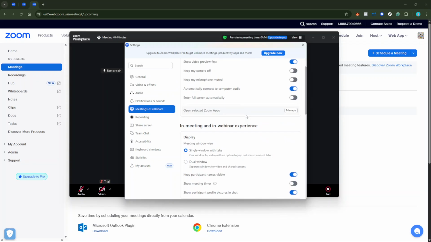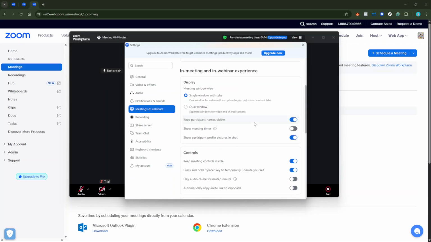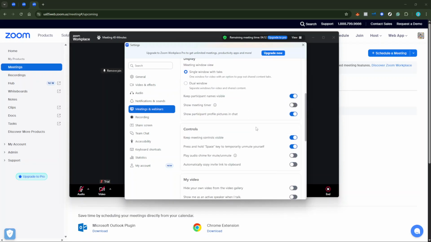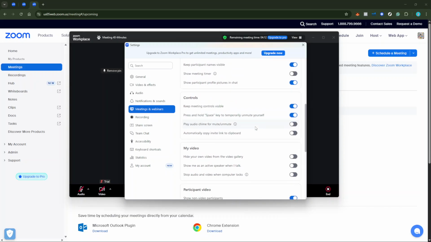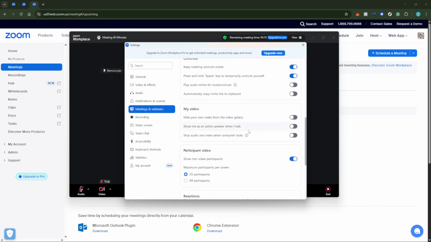Within this section, you'll see an option labeled Show Non-Video Participants. By default, this box is checked, meaning all participants, whether they have their cameras on or off, will be visible on your screen. To hide those participants who aren't using video, simply click on the checkbox to uncheck it. This adjustment will instantly reduce the number of visible participants on your screen to just those who have their cameras turned on. It's a simple step, but it can make a big difference in how you experience the meeting, especially in larger groups. And that's it.